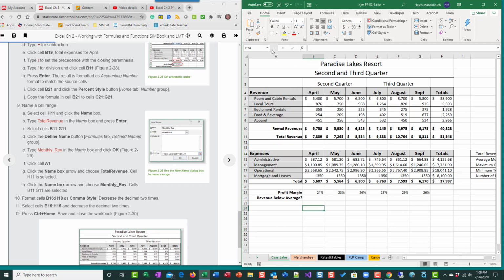So now if I want to go to any of those or use any of them, go to the name box, and look, there they are. If I pick total revenue, it takes me there. If I pick monthly revenue, it highlights that. So I can then use that in cells.